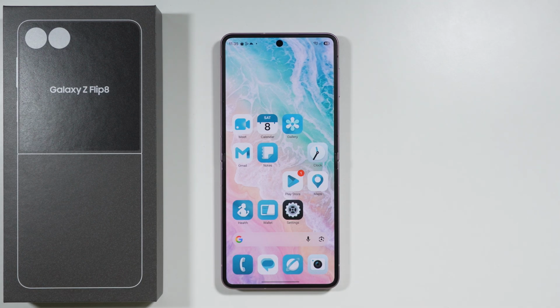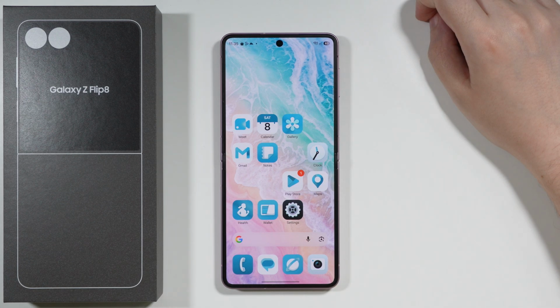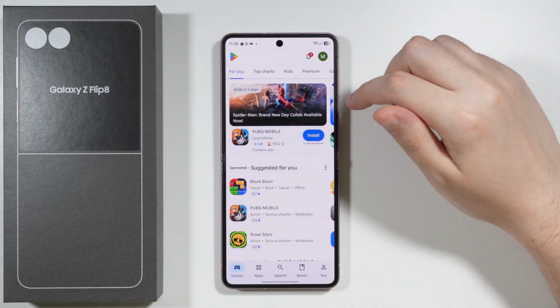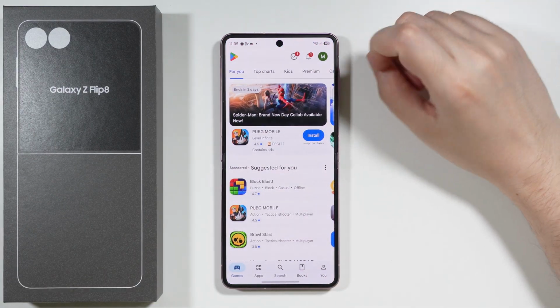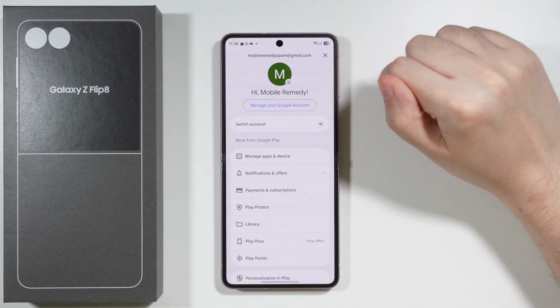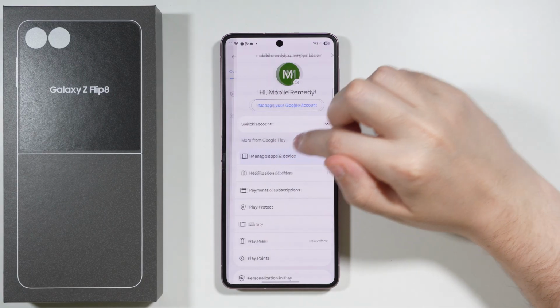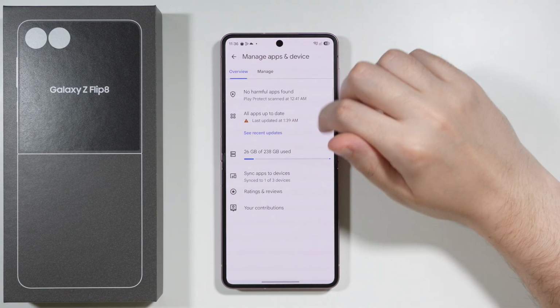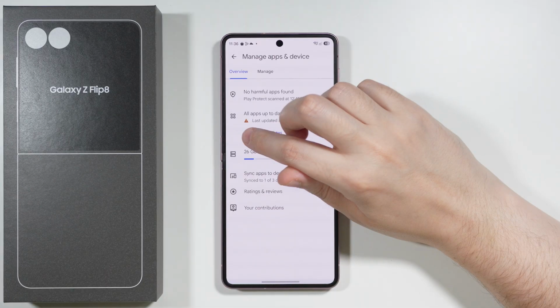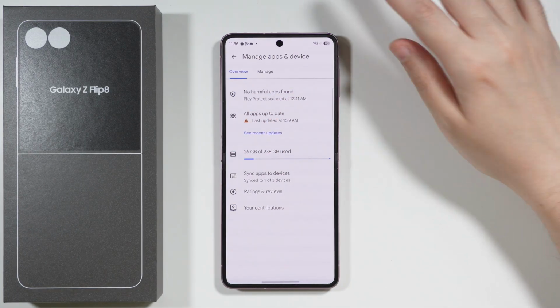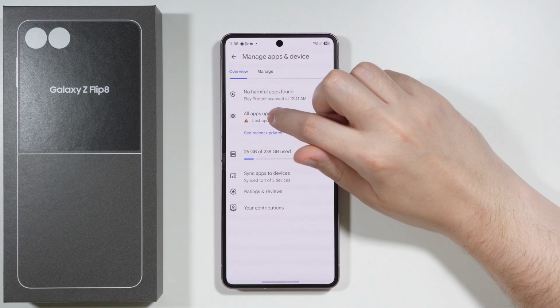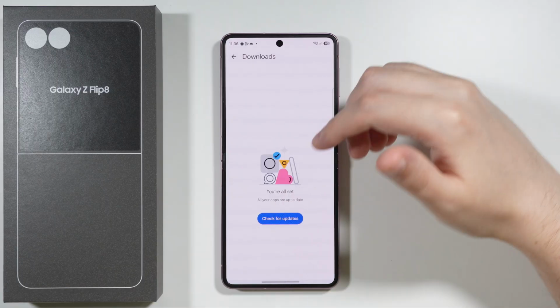If you want to update apps on Samsung Galaxy Z Flip 8, we have two main ways to do so. You can go to the Play Store, and if you of course have a Google account, then you should be able to tap on it here in the upper right corner, and then you can go to Manage apps and device. And then over here, if you have new updates, then you will see information over here that you can update your apps, or you can tap on the option itself to check if you have any updates in here.